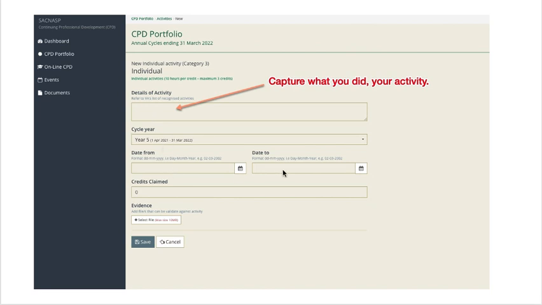Right, that's a cycle again, date from and date to. You claim your credits. Remember, you can claim a maximum of 3 credits here. You select and upload the evidence that you've actually done that activity, and you click on save again.